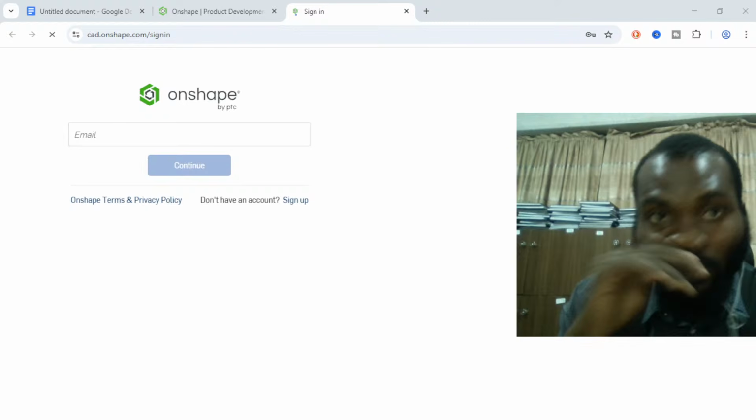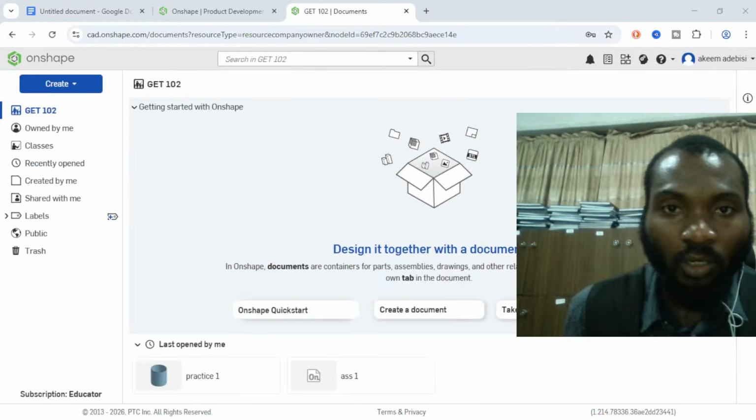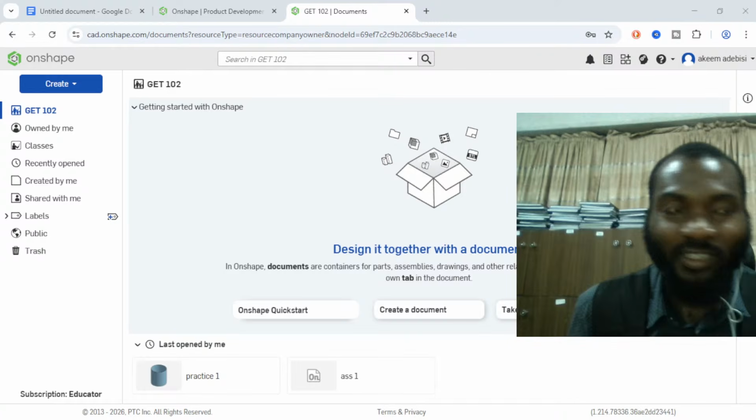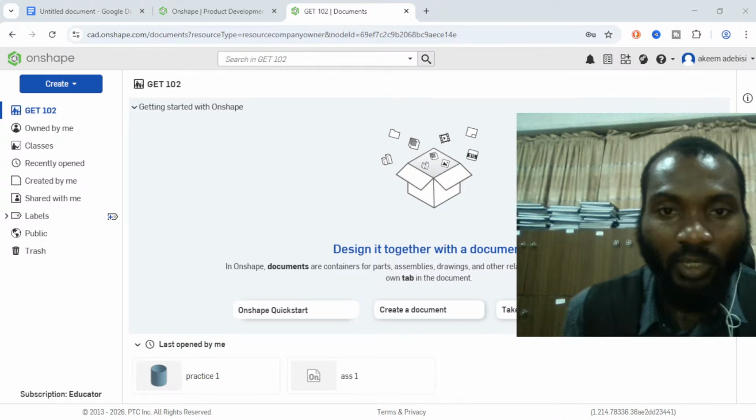Now, how many of you have previous experience designing something? Maybe it's SolidWorks, maybe it's Inventor, maybe it's something else. If you have experience designing something, kindly drop your experience in the chat box. I'm putting my mouse somewhere you can see it.